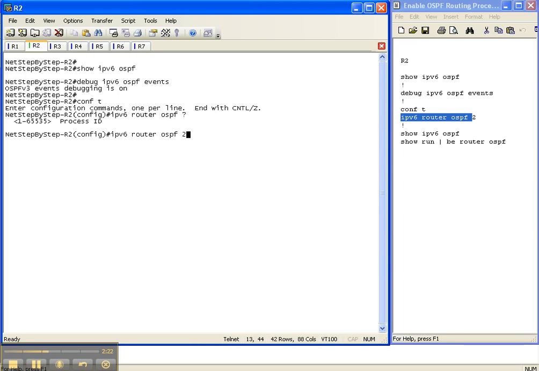Once again, just like with IPv4 or OSPF version 2, which is the OSPF version we use today for IPv4 prefixes, it's locally significant. It does not matter. They all don't have to match if you don't want to. And once again, in my network, none of them match. They all reflect the router number that's associated with that OSPF process. So I'm going to put in process 2, IPv6 router OSPF 2.